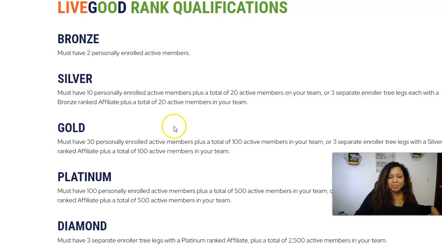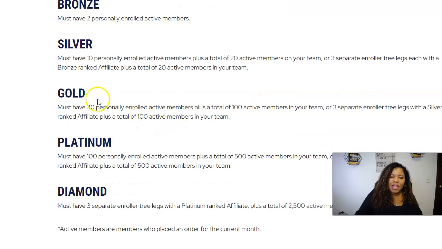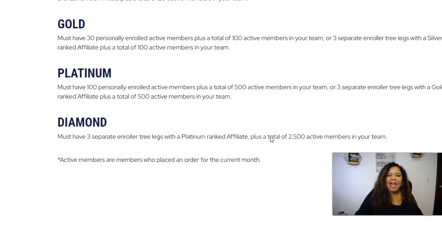Okay, y'all. So as you see right here, for gold, you must have 30 personally enrolled active members plus 100 active team members on your team. I think I have about 110 total on my team, and I personally enrolled around 48. So that's how I got to become a gold member. The next level for me would be personally enrolling 100 people and having a team of 500. So I got to get my work in, y'all, to become platinum.